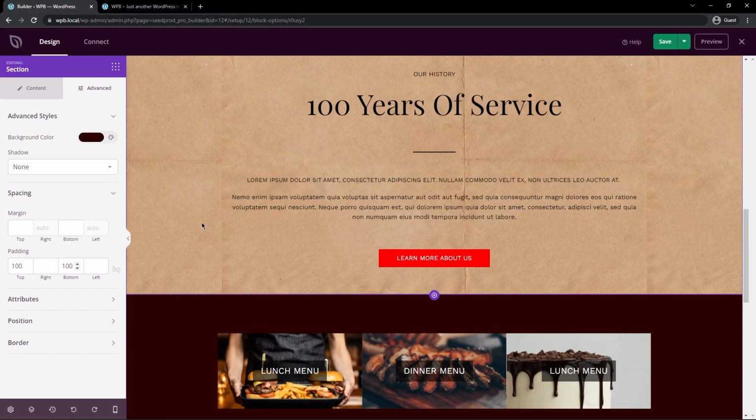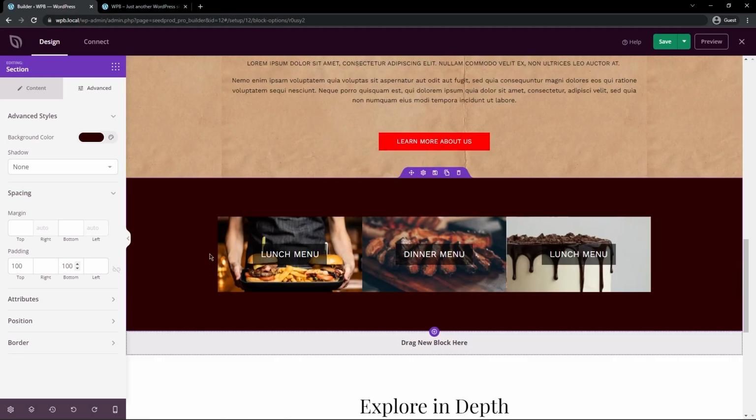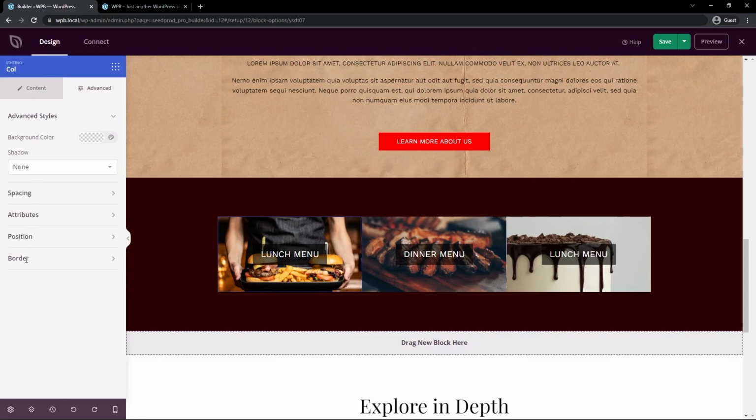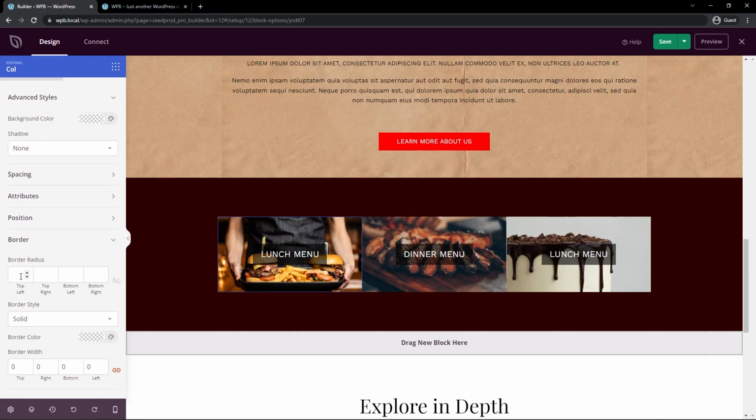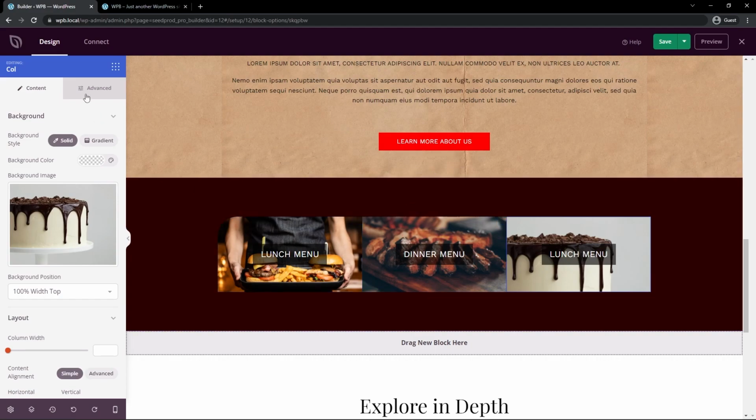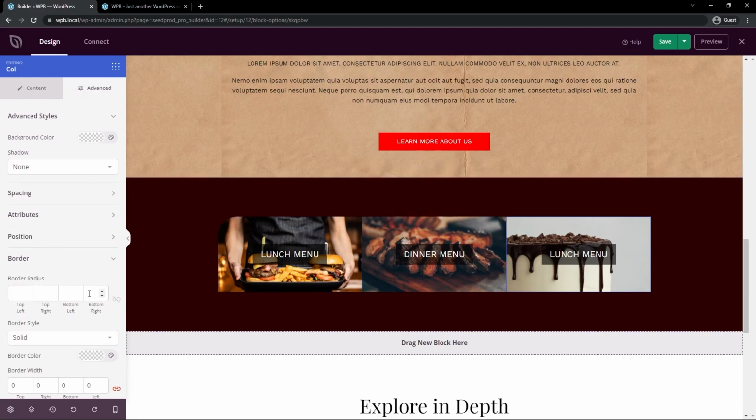We can add that same kind of curvature that we added up here just to keep the theme the same. So this left section, let's go ahead and select this. Advanced, border. Uncheck this, and the top left, let's go ahead and add 50. And the same thing for the right side for the bottom right corner. Advanced, border, uncheck, let's add 50.